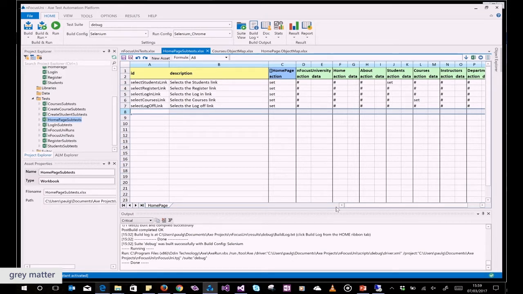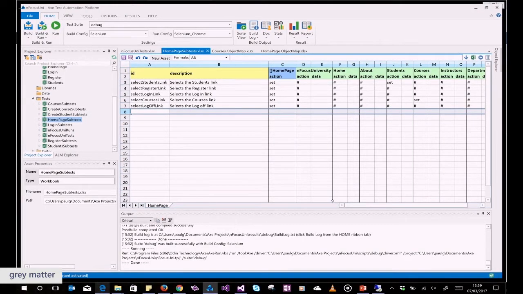So out of the box, Axe has 5 default actions: set, get, val, save, and load. What set does, set either clicks on a button or sets focus to the window or puts something into a field. Get grabs something off the screen. Val does a validate. Save will save something that you've grabbed off the screen and saves it away to a local variable. And load will load that local variable after you've saved it. So it's basically keyword-driven automation.